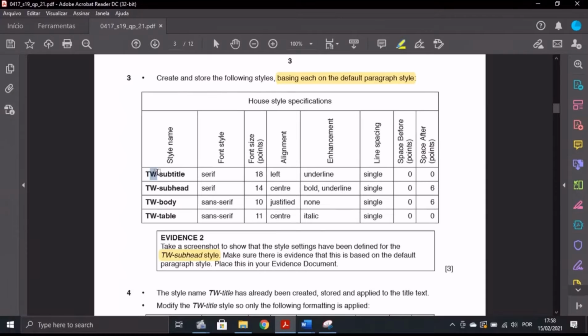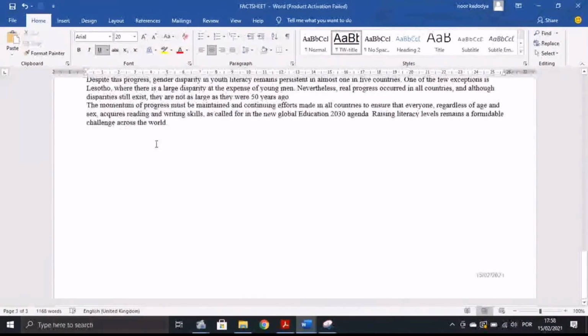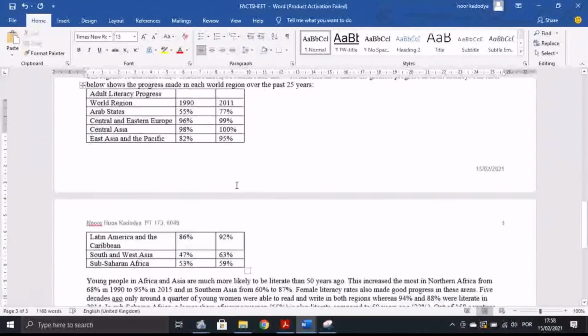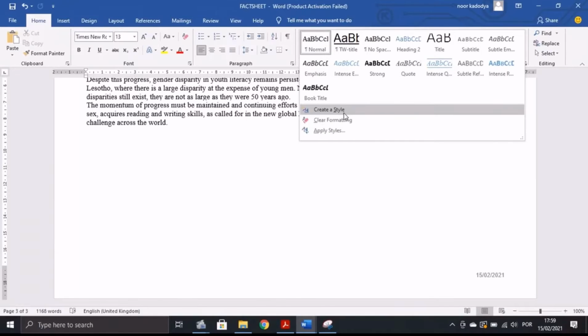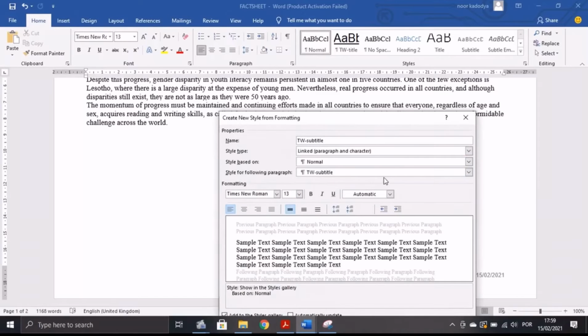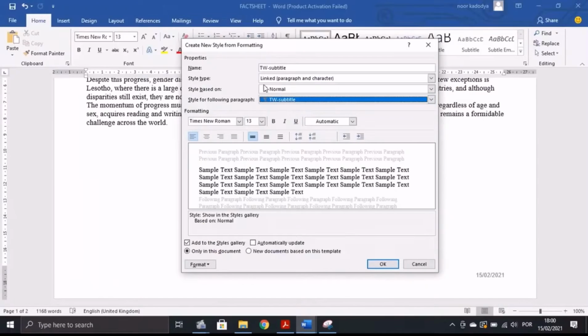So we will create the TW subtitle now. To start creating the font, I will go to the bottom of my document and I will just enter this so I don't change anything in the document. Click on this little arrow in the styles part. We go create a style and we name this TW subtitle. We go to modify and all the formatting we will do here. We have to base this on default paragraph style, and this is based on the normal, which is the paragraph style.